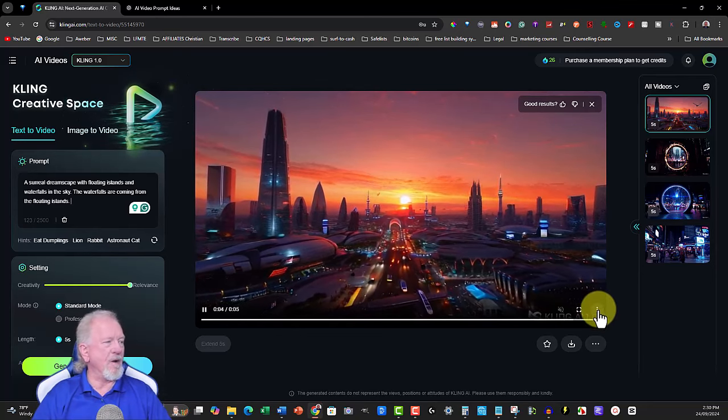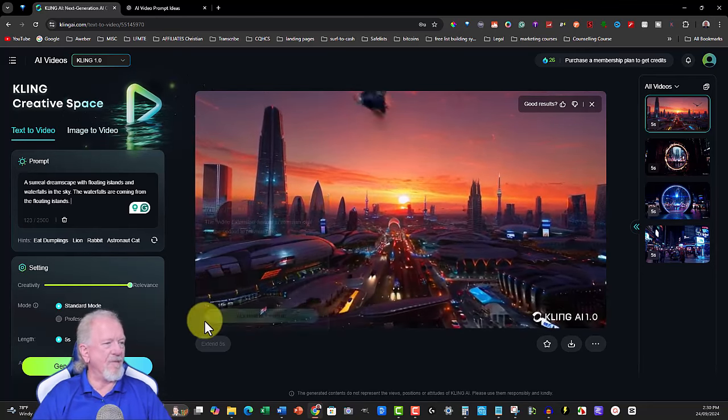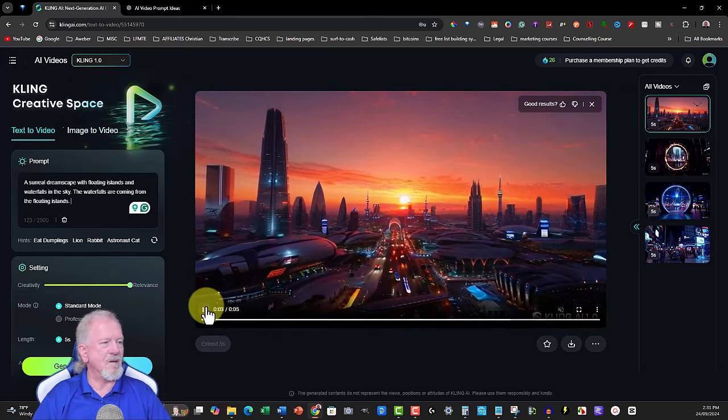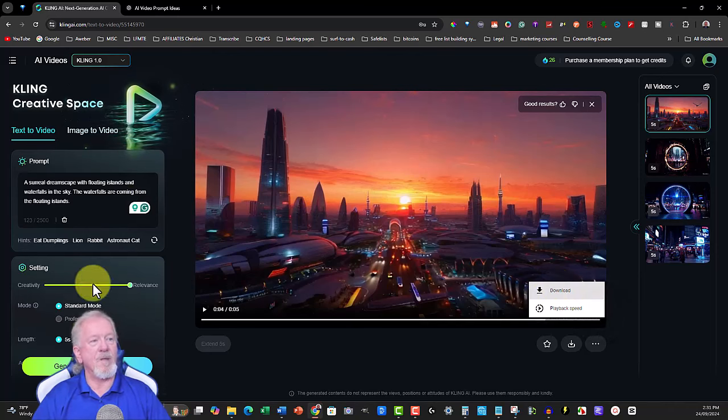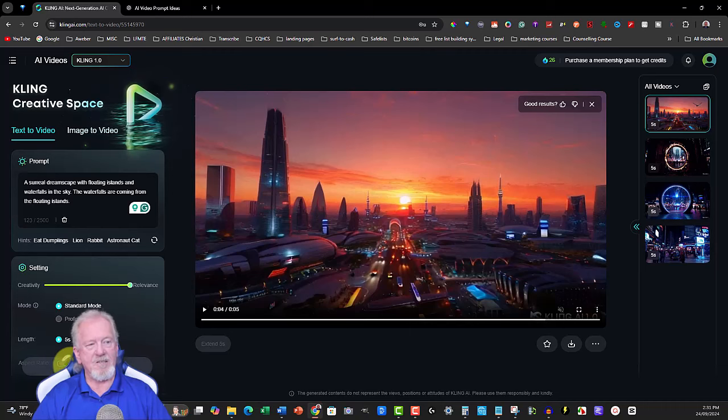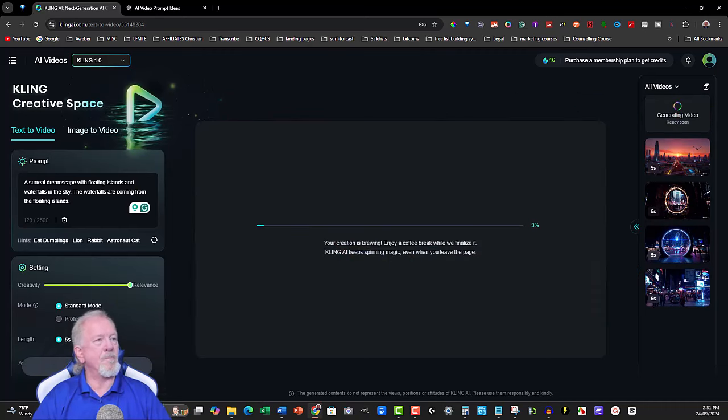Now, if you want to download any of these, as you'll see, if I pause this, you can see that it does come with a watermark right there. If you want to download it, all you have to do is click on these three buttons just here, the hamburger ones. Click on that and we can download it wherever you want. Now let's just generate this here and see what it can do for us one more time. I've got one more generation after this that I can do.